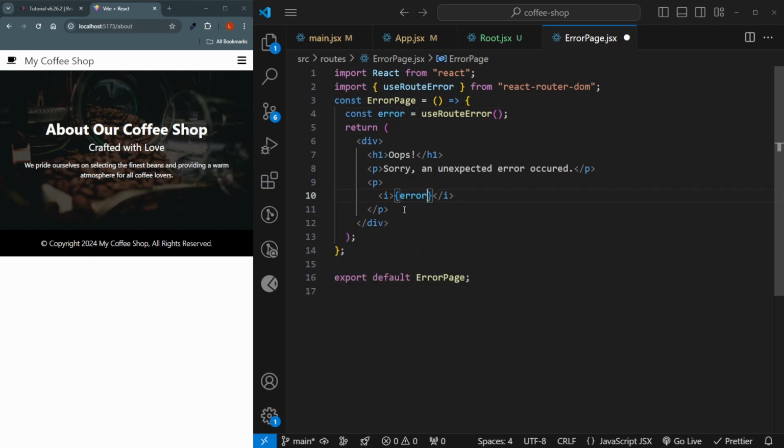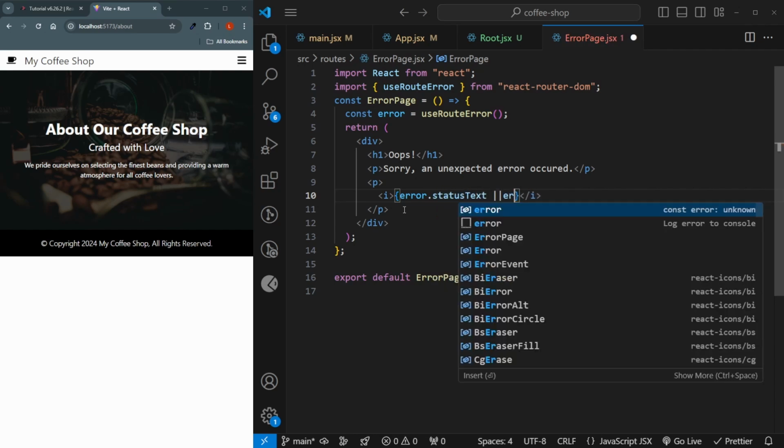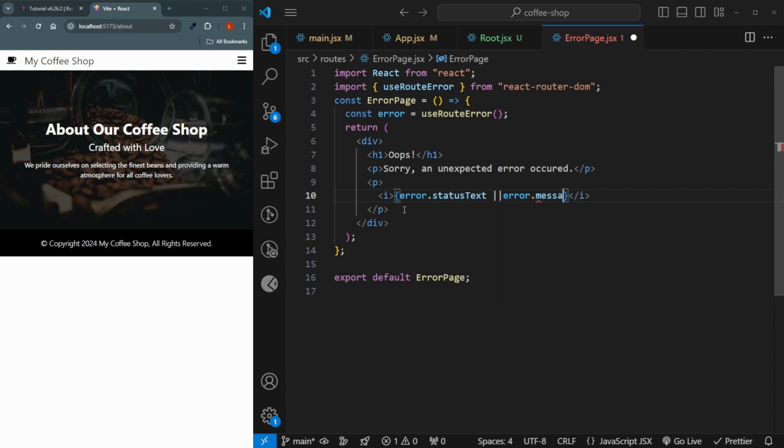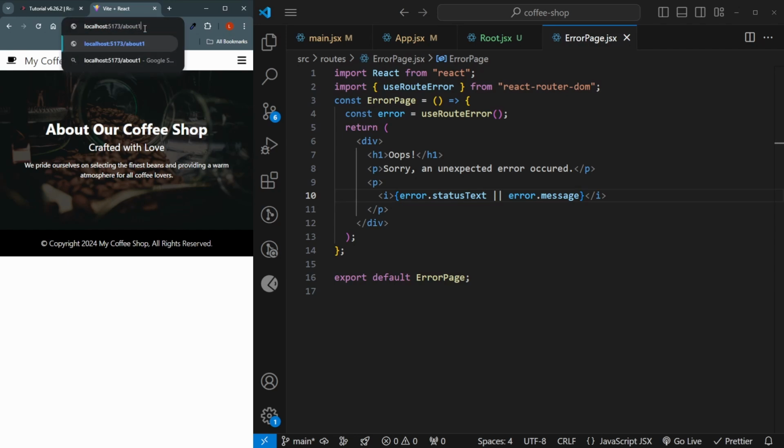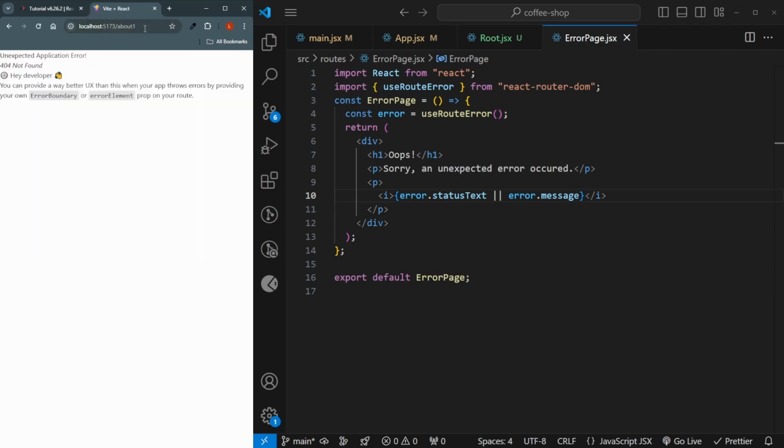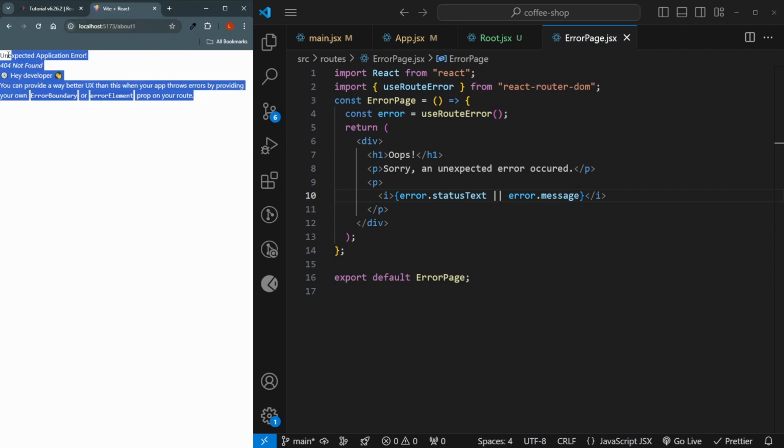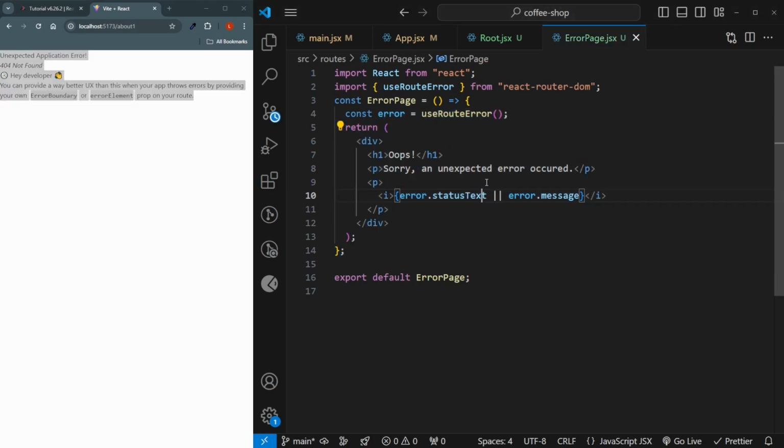So in an i tag here, I will display error.statusText. This will display the status text, or I'll display error.message. If I come to /about/1, for example, which is a non-existent route, we get this instead of our current page.